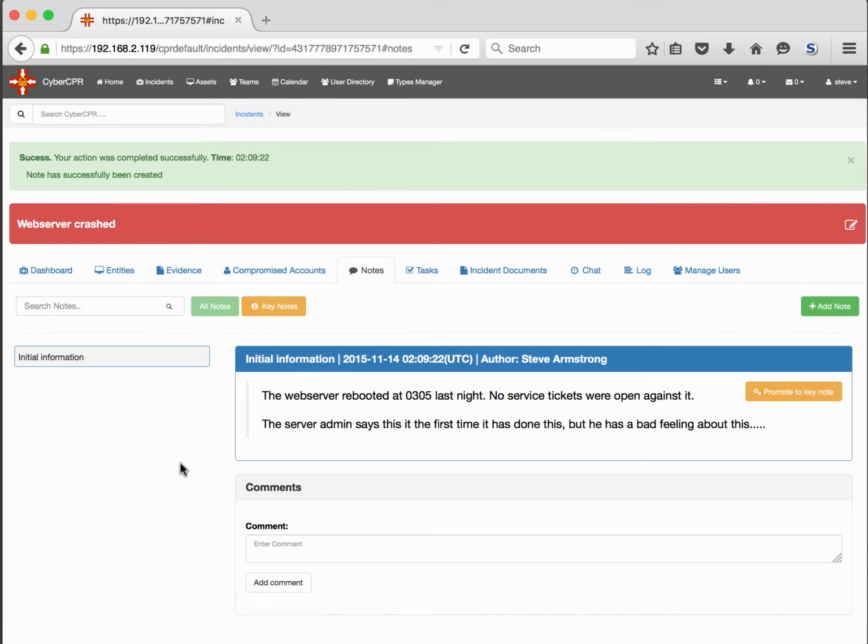Notice how I click on the left to see my information on the right. If I want to, I can promote a note to being a keynote. This is a dynamic way of showing others which is the most important information. As the incident continues, keynotes will be promoted or demoted as the latest information changes.